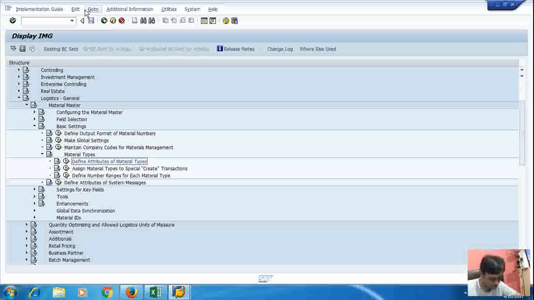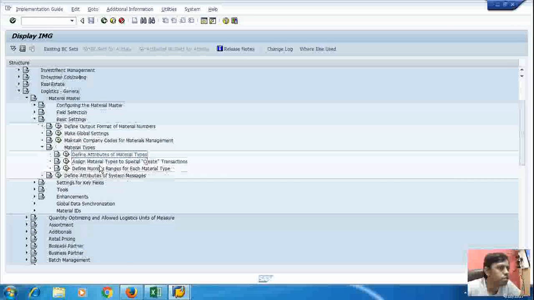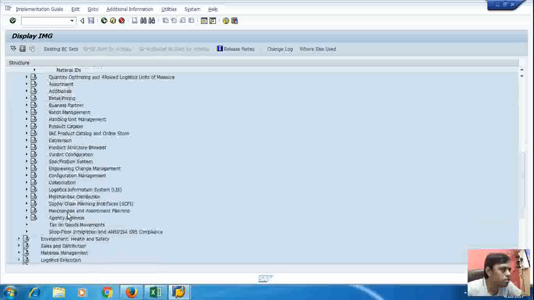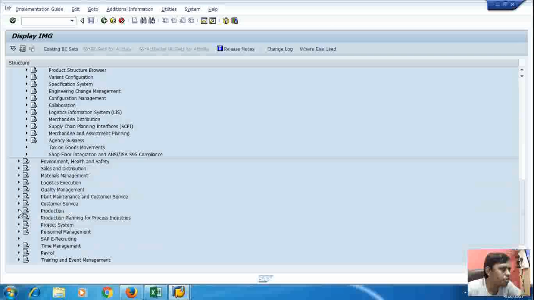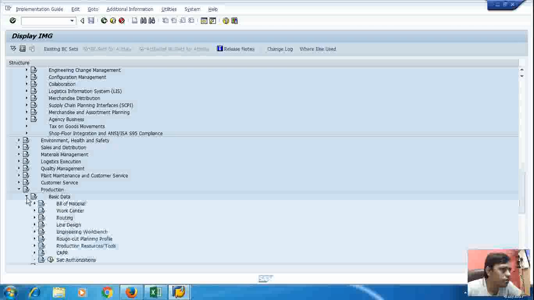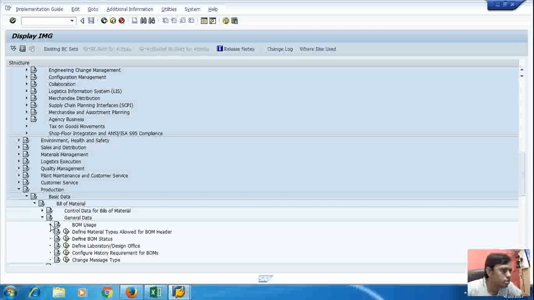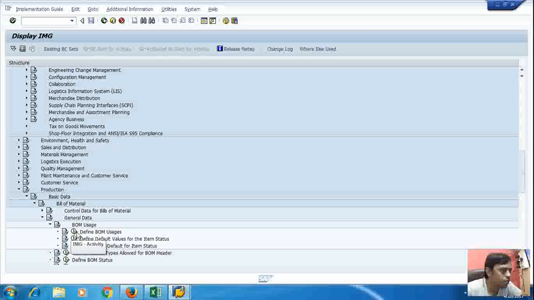That is bill of materials. Define the bill of materials uses. For that, we'll have to go to basic data, bill of material, general data, bill of material, define BOM usage.